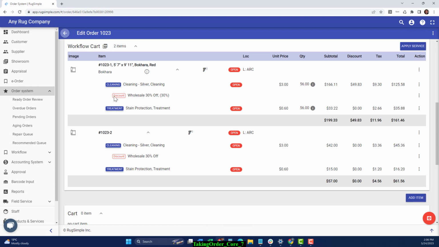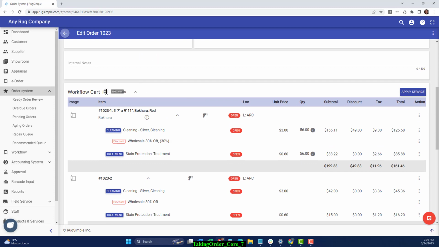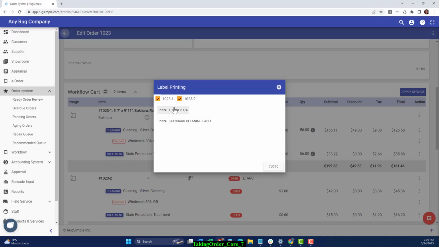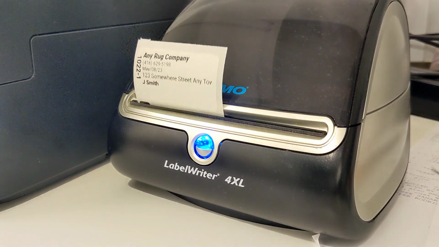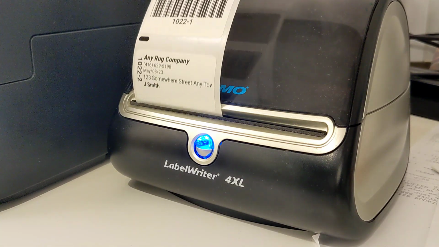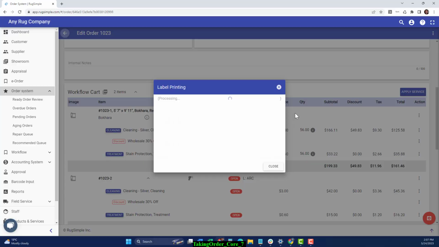So you can see that what we're doing now is we're starting to build a list of work that has to happen underneath this rug. At this point, you can print your rug tags, and that will print out to any printer that you have set up, and tag the rug and put it onto the cart.